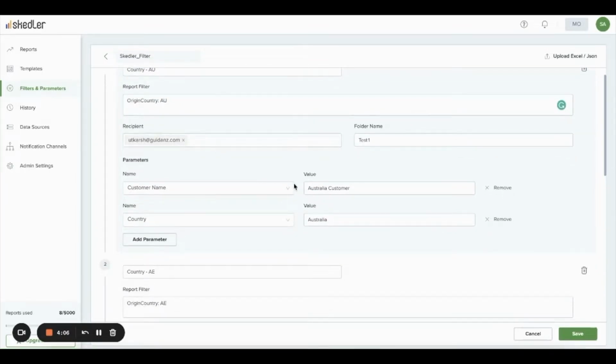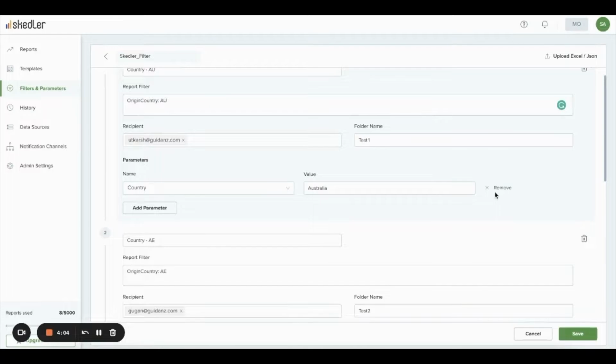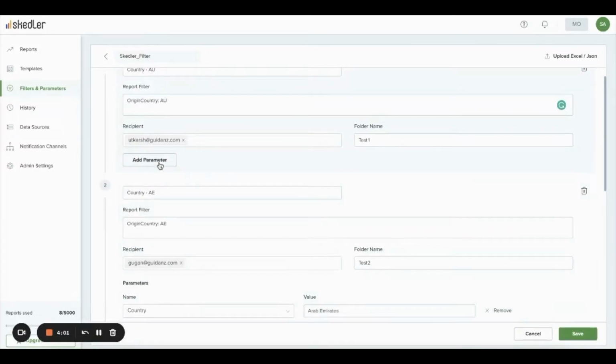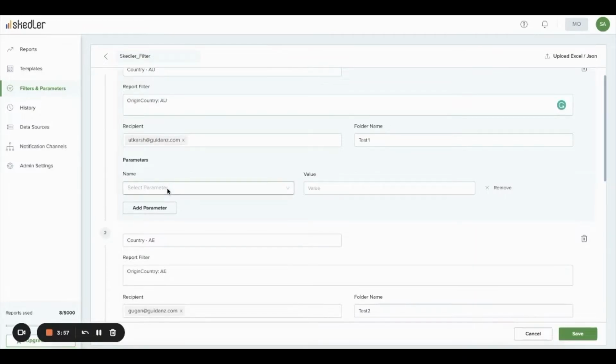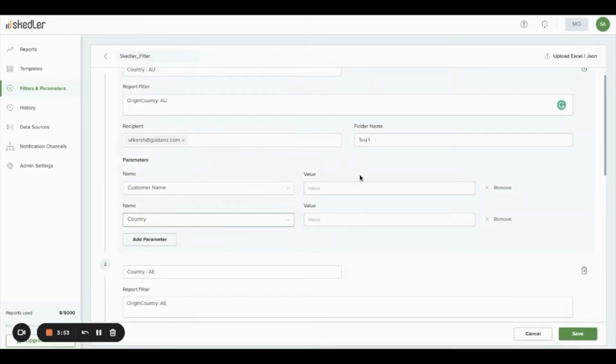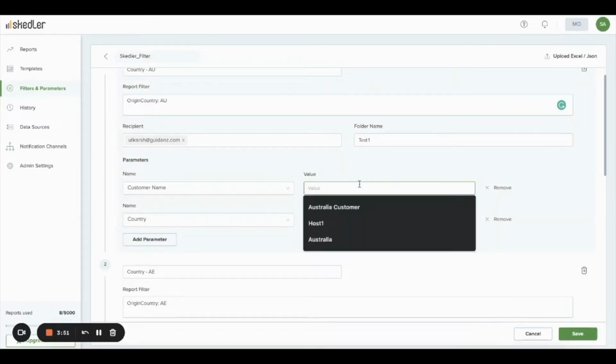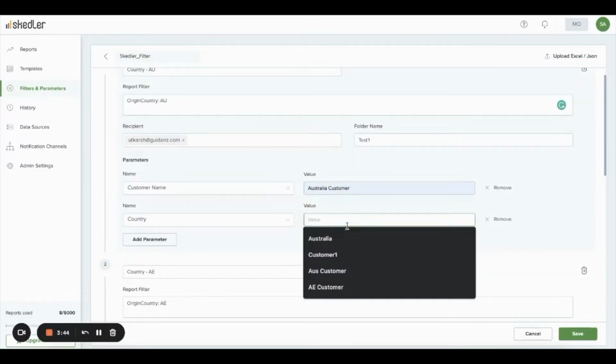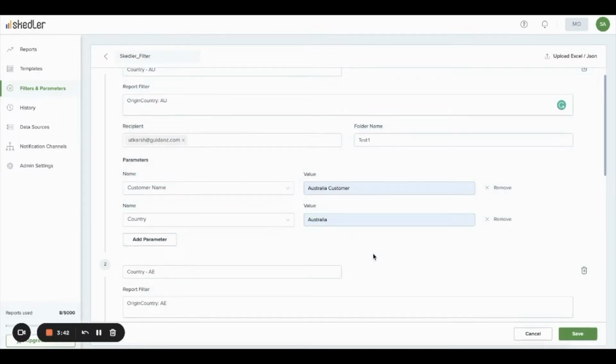Similarly, you can set the recipient and add parameters for your query. Adding parameters is a one-step process which can be done by clicking on the Add Parameter button and choosing the parameter name. If you do not provide any value over here, it will automatically pick up the default value which you have provided while creating a parameter. I will provide values over here.